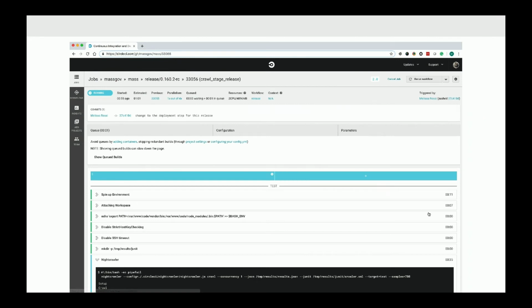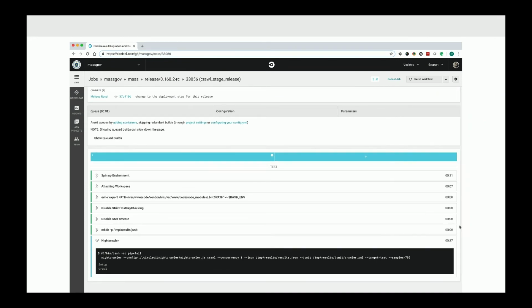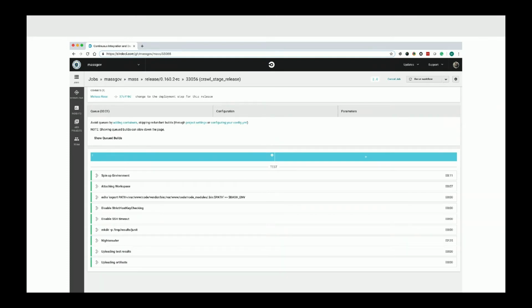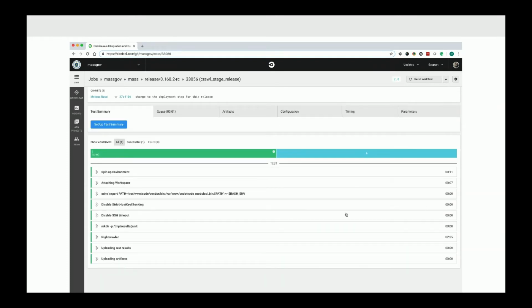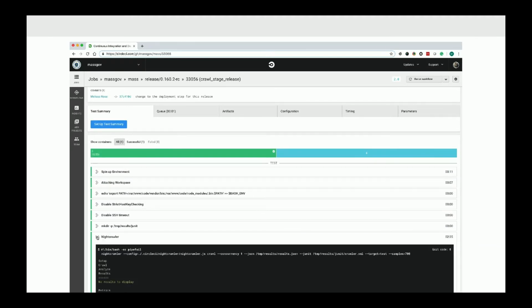So then it goes into the Nightcrawler. 500 errors. And basically, it's set up to run sample size on our release branch for 700. Looks all green here, which is great.